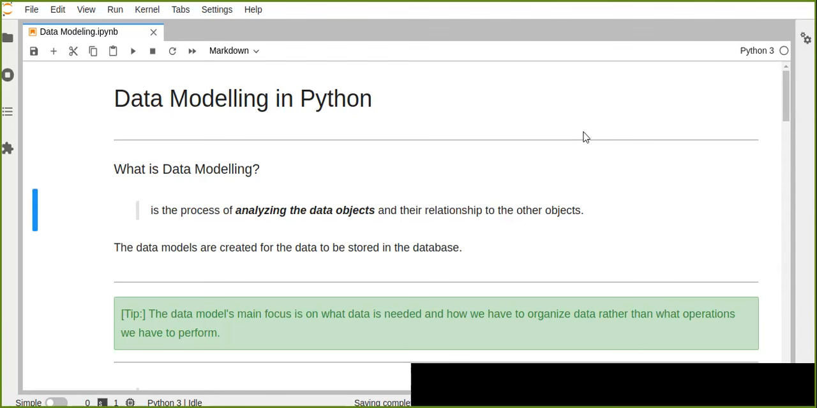The first thing to analyze the data objects is that we collect data and organize data. Then we analyze the data objects of our data, and we also analyze their relationship to the other objects. So the data models are basically used to analyze the data requirements that are required for the business processes.